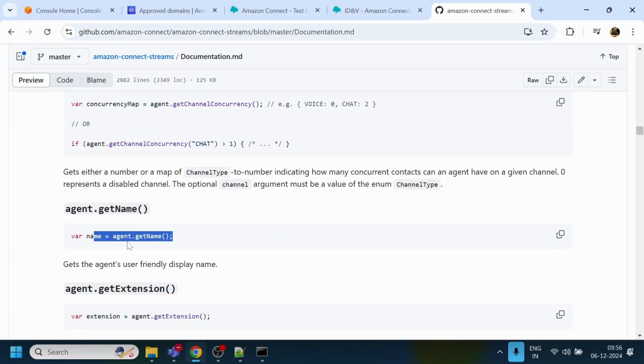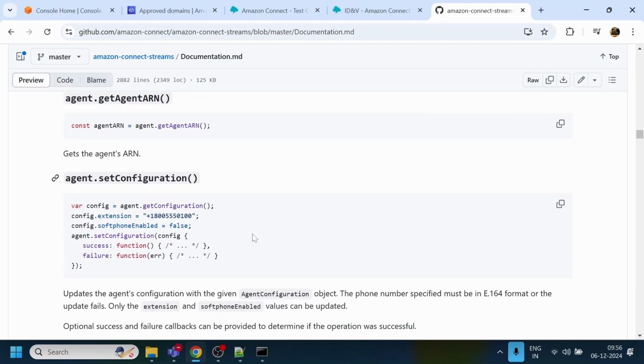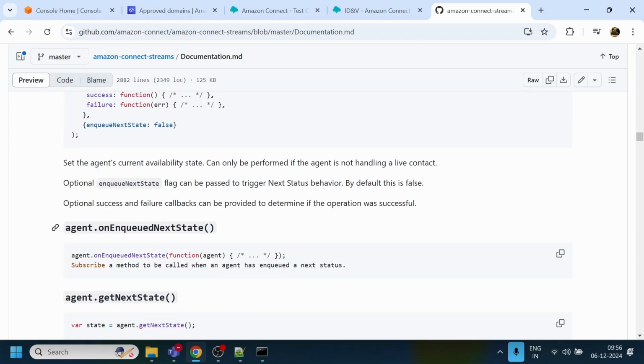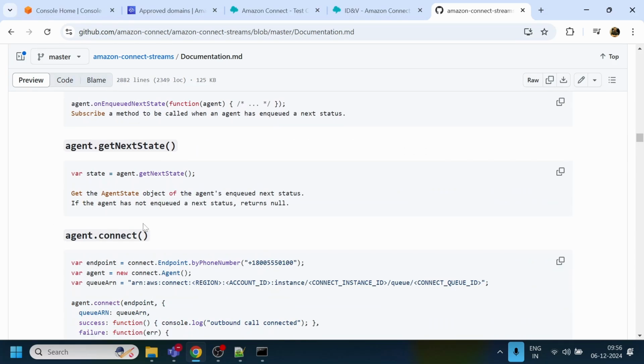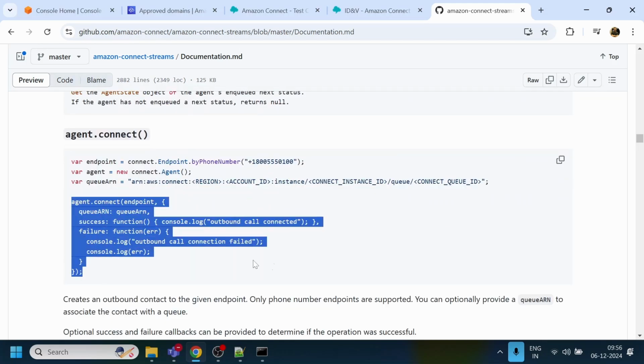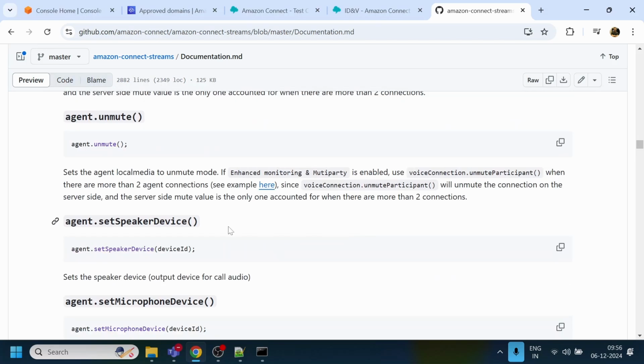What is a username? You can disable countries, like where an agent can call and cannot call. Those minute details you can configure. You can also allow an agent to make an outbound call. So various functions they have given.